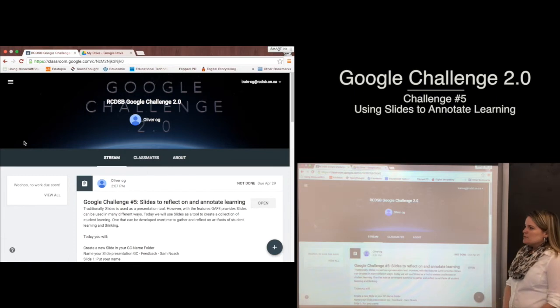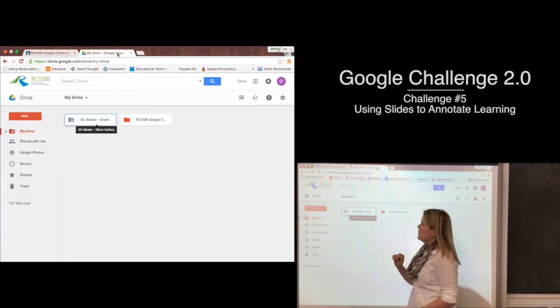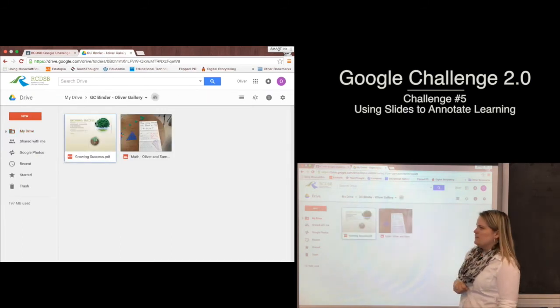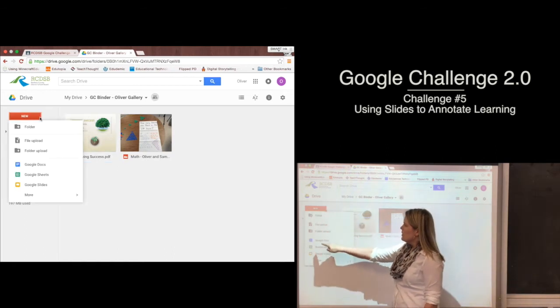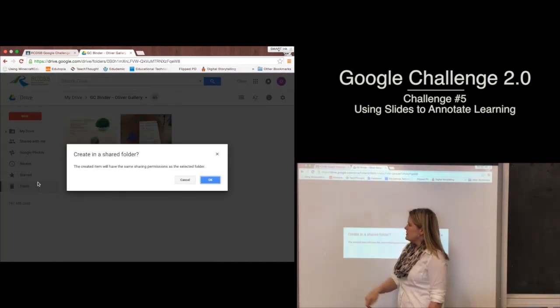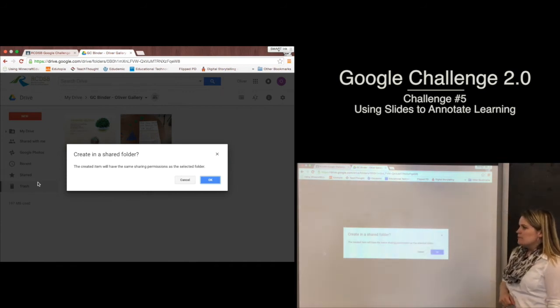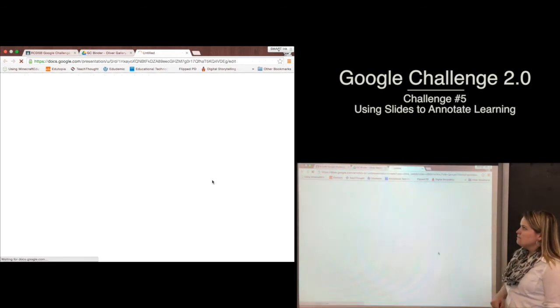For today's challenge, the first thing we need to do is go into Google Drive and open up our Google Challenge binder that we previously created. The next thing we're going to do is go up to New and down to Google Slides. Because we're creating something within a Google shared folder, it's going to have a pop-up that just says you're creating it in a shared folder, and you simply hit OK.